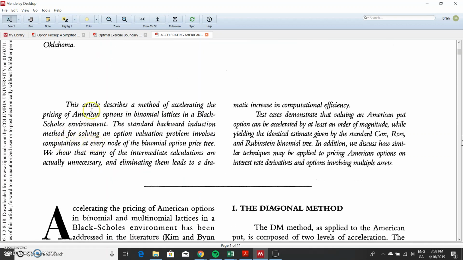But again, the idea here is accelerating the pricing of American options in a binomial lattice in a Black-Scholes environment. The standard backwards induction method for solving an option valuation problem involves computation at every node of the binomial price tree. We show that many intermediate calculations are actually unnecessary, and eliminating them leads to a dramatic increase in computational efficiency. Test cases demonstrate that valuing an American put option can be accelerated by at least an order of magnitude while yielding the identical estimate of the standard Cox-Ross-Rubinstein tree.